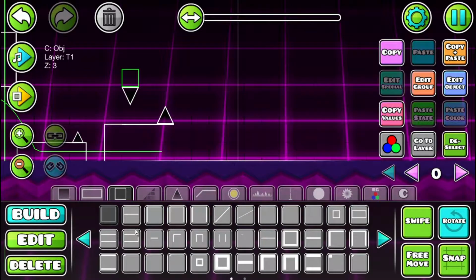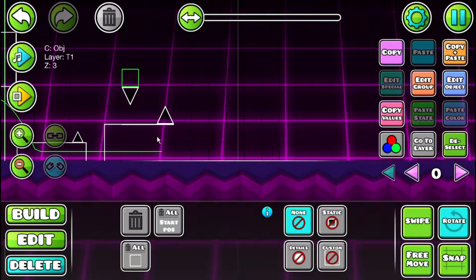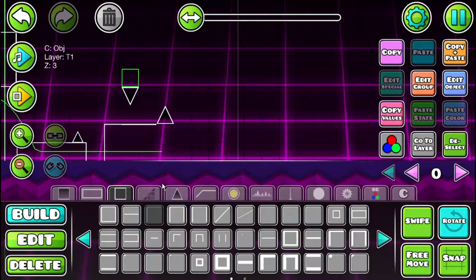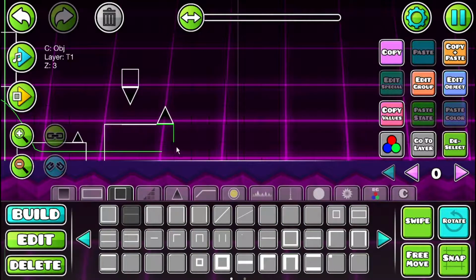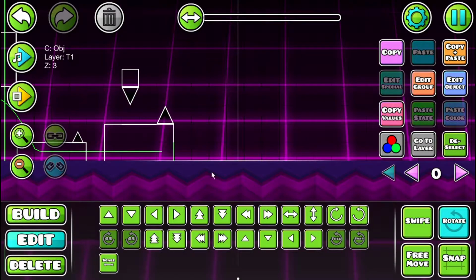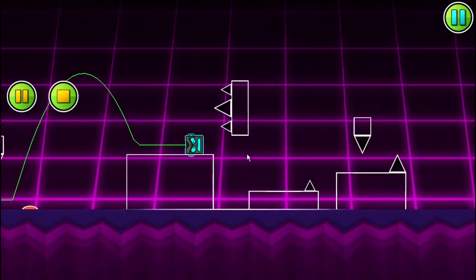This is like RobTop gameplay right here. So very basic, mostly relying on just jumps and spikes in the beginning, like pretty much every single level, except for like Geometrical Dominator.